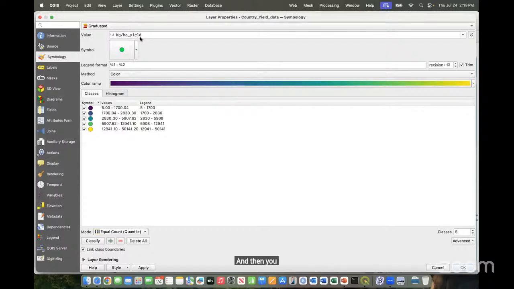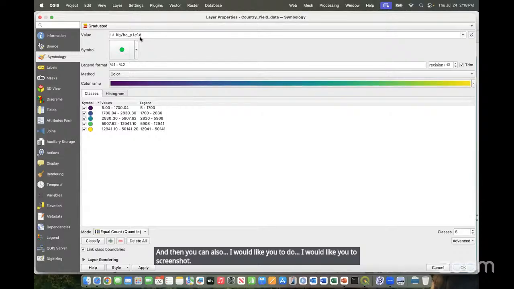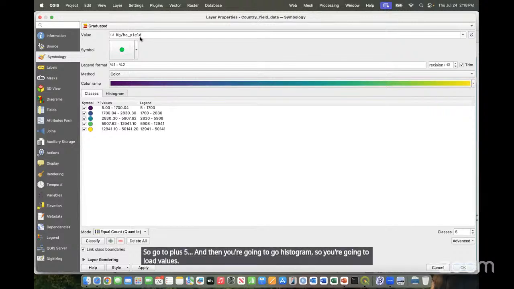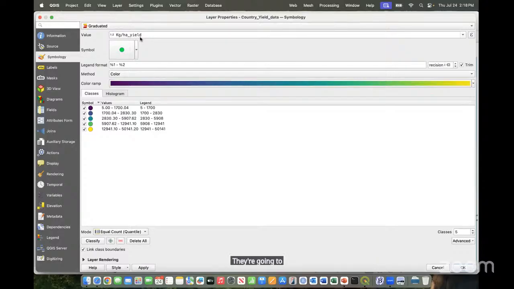And then I would like you to screenshot your histogram and save it somewhere for the average temperature. So you're going to get your average temperature, you're going to classify, and then you're going to go histogram, you're going to load values, you're going to find a mean, you're going to find a standard deviation, and after that, you're going to screenshot that. Okay.